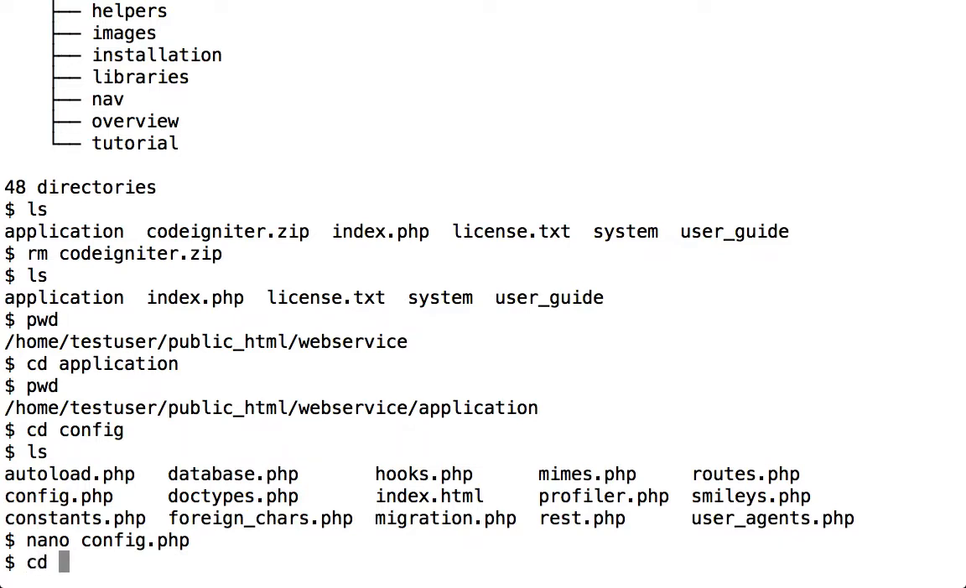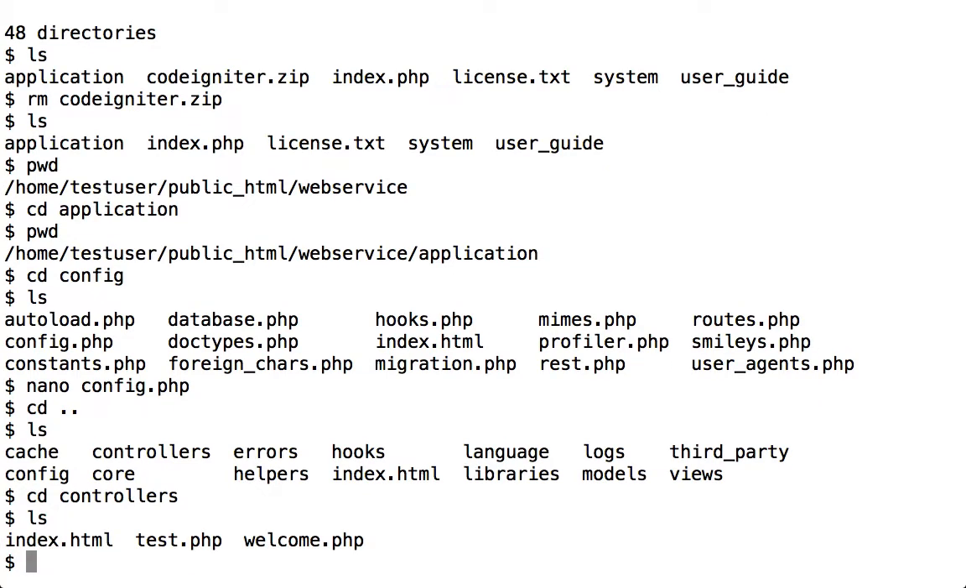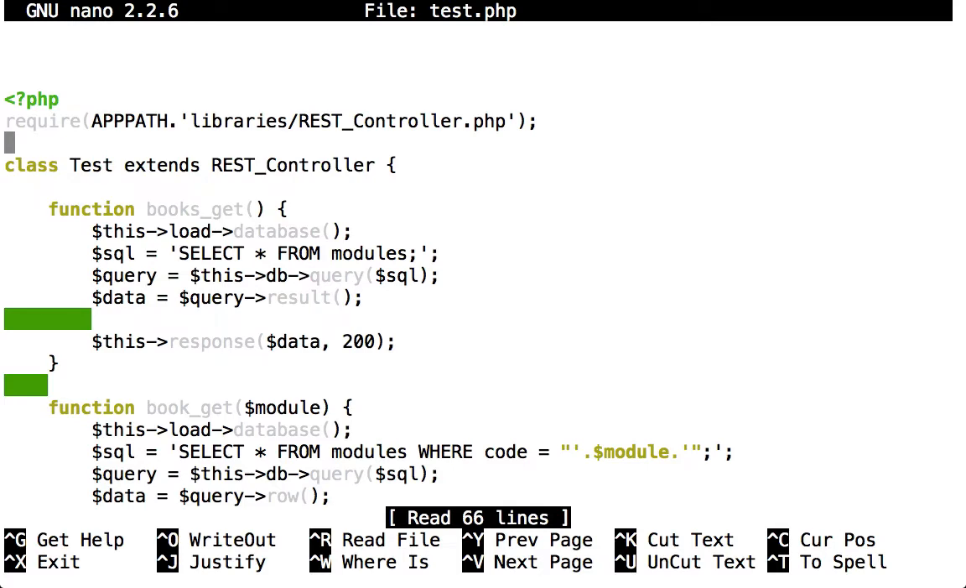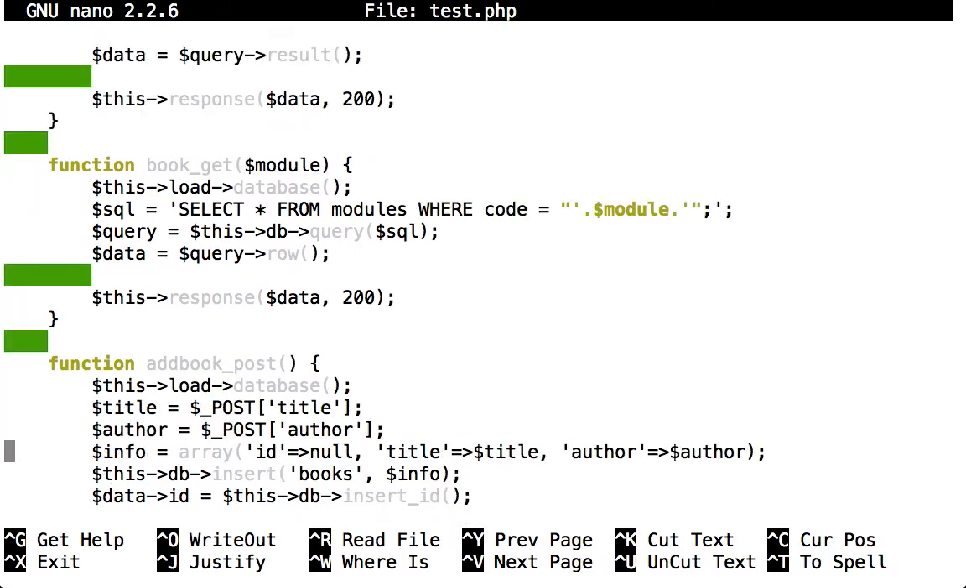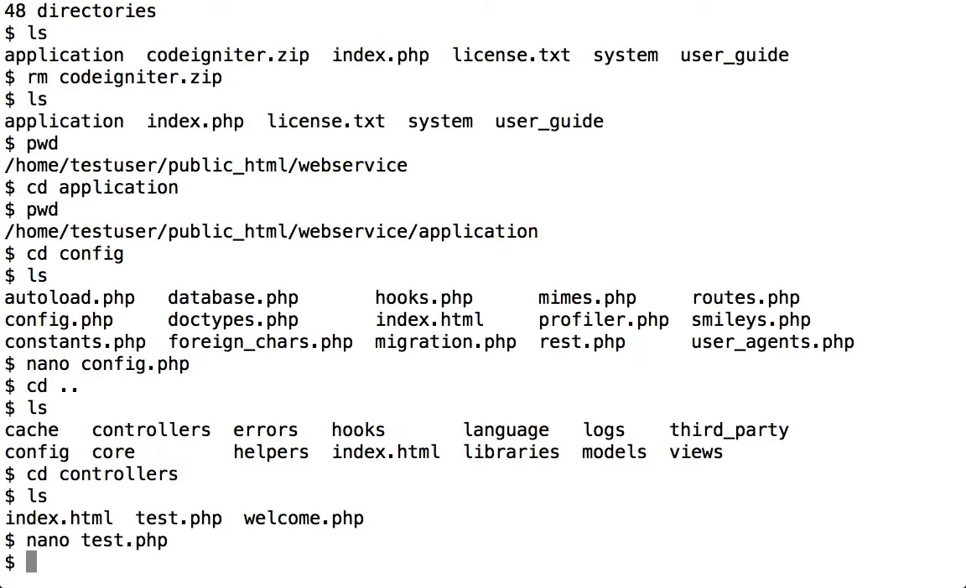Our next job is to go up a folder and change directory to the controllers. And as you can see, there's a few test controllers in there to get started. We're going to create our own. In fact, there's already one there for us. And as you can see, there's a whole series of functions in here, which we're going to be using at another time. So, Control X. And what I'm going to do is create a new file. I'll call ours hello.php.